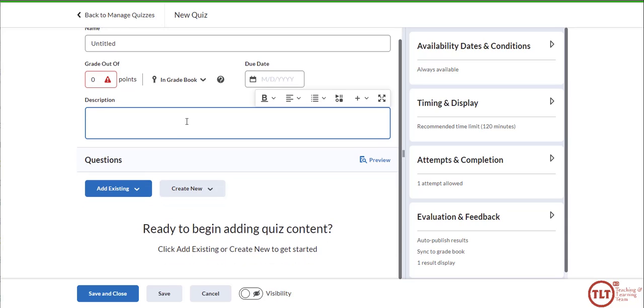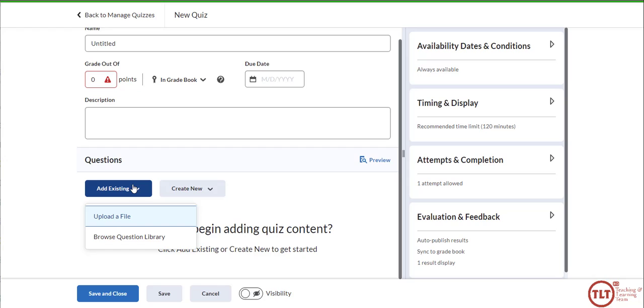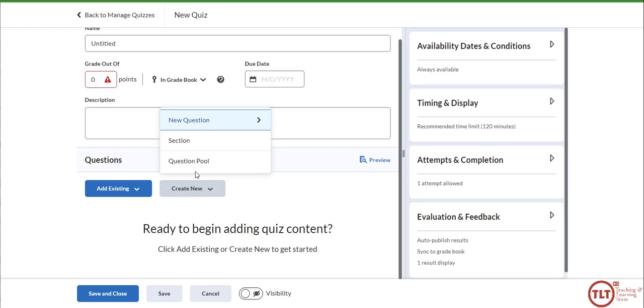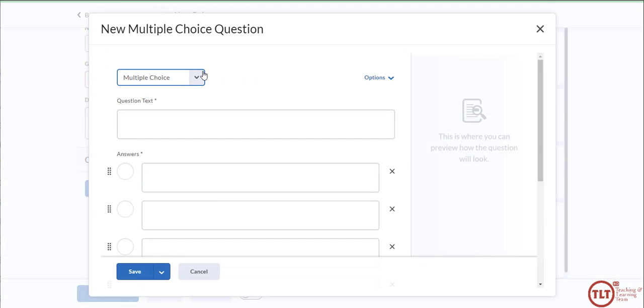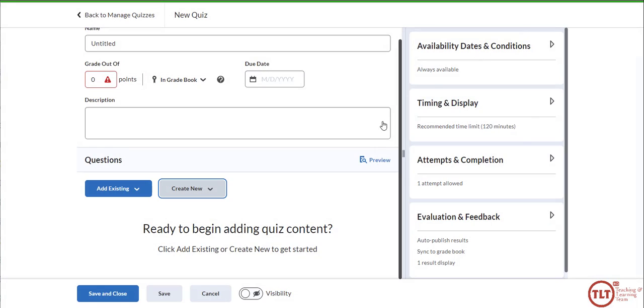One of the most significant changes to the new format is that questions are now added or edited in pop-up windows, which means you never leave the main quiz page until you are ready to do so. You can add existing questions by uploading a file or selecting from your quiz library, or creating new questions right in the quiz section itself. You can also preview your quiz at any point in the process.